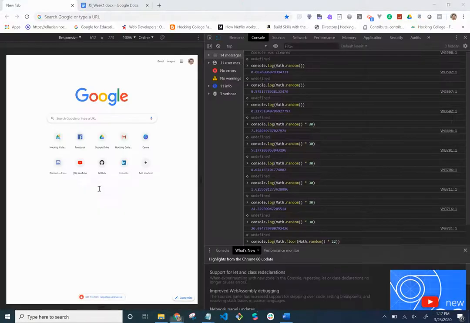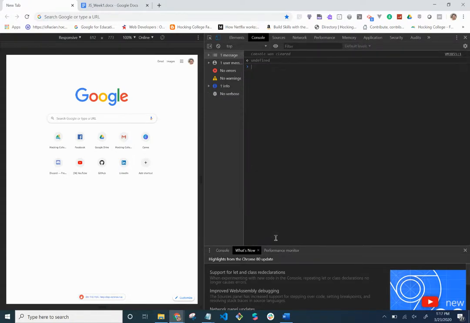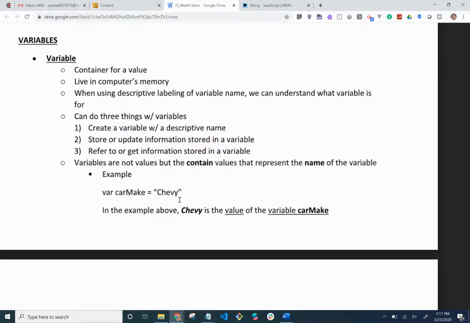So let's talk about variables. Let's go ahead and clear this. A variable is a container for a value. It lives in a computer's memory. When using descriptive labeling of a variable name, we can understand what a variable is for. So you don't want it to be x. You don't want it to be car if you can avoid it. Something different like carMake or carModel is better. You want to be as specific as you can.